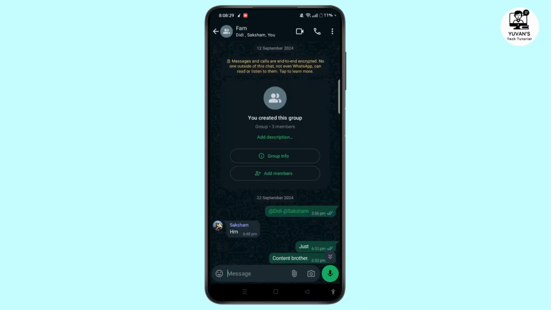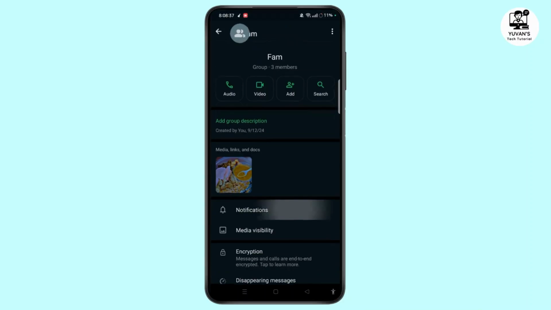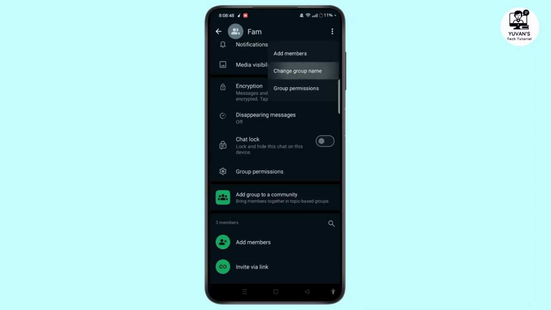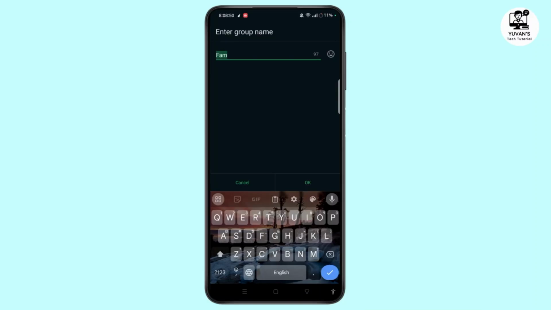Now tap the group info at top of the screen, or simply you can tap on the username at top of the screen. Now scroll down and then tap three dots at top right corner, and here you will see change group name option from the drop down menu box. Tap that. You can delete this previous one and set it to new one.